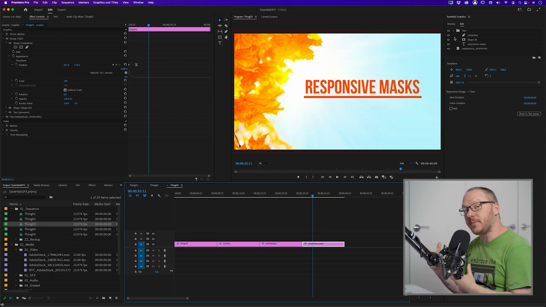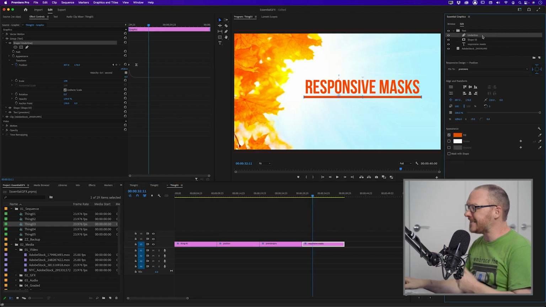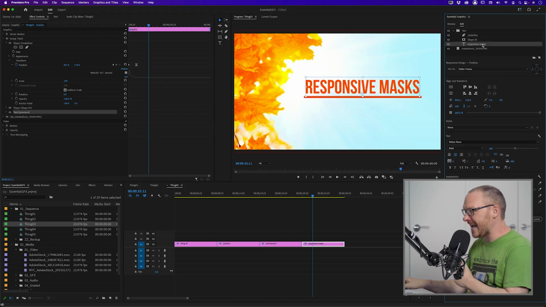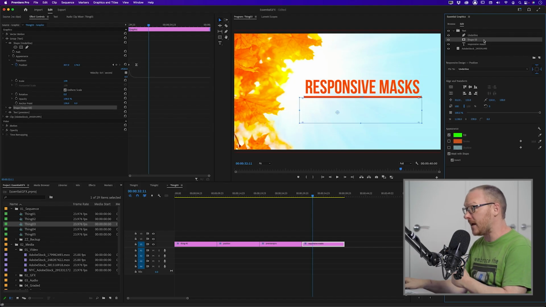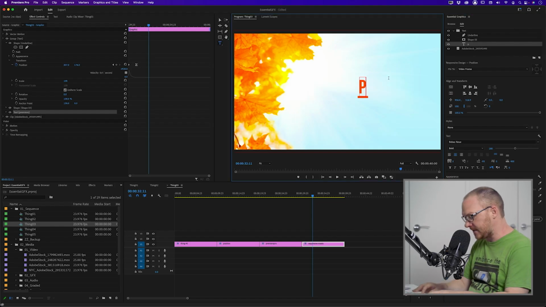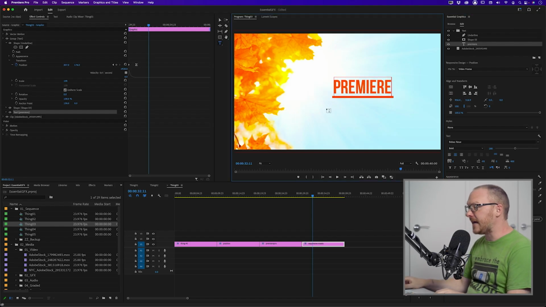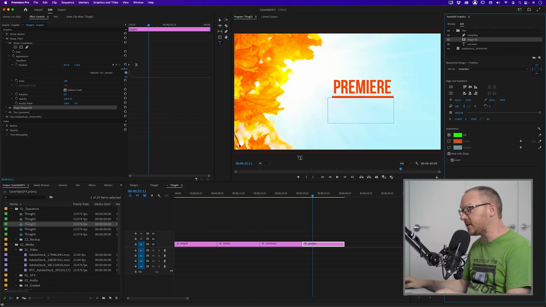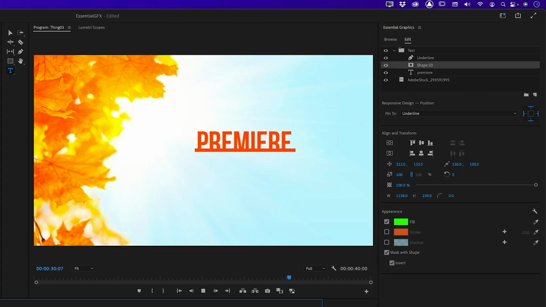And what's really useful about working this way is I've already pinned the underline to the text, and then I've pinned the mask to the underline. So that means if I go in and change this text to something else, the underline is changing its size, but also the mask is changing its size. So now we have a really flexible graphic that we can use in a lot of different situations.